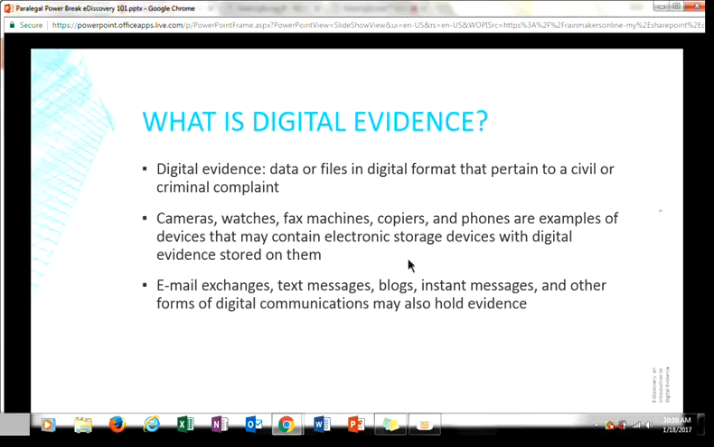So the evidence is what meets that criteria. That's what's going to be used. That's what's pertaining to a civil or criminal complaint. That then becomes evidence in a case.